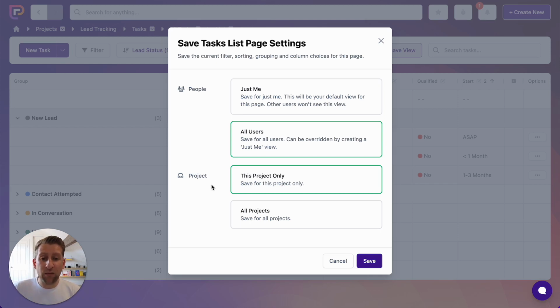But you might want to save page views for all projects, and the reason that you might want to do that is you might always want to have your tasks ordered by, sorted by and grouped by date, for example. That would be a great reason to have all projects selected, so that when you go into any project you see it sorted and grouped by date. But for this instance we're just going to choose this project only.